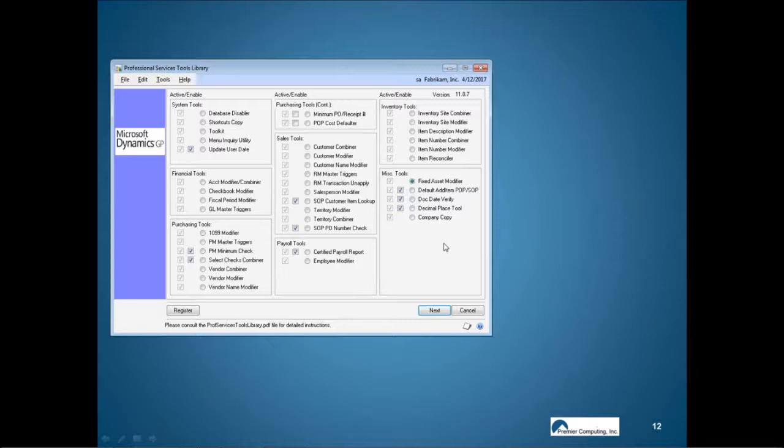There are additional things that you can turn on in the miscellaneous tools section. The default add item pop-ups has been turned on. The doc date verify has been turned on. The decimal place tool has been turned on, and so those are features not covered in this session today, but can be covered in another session.